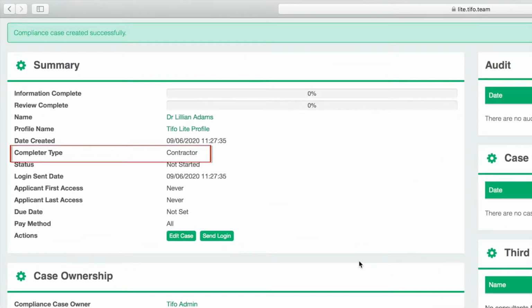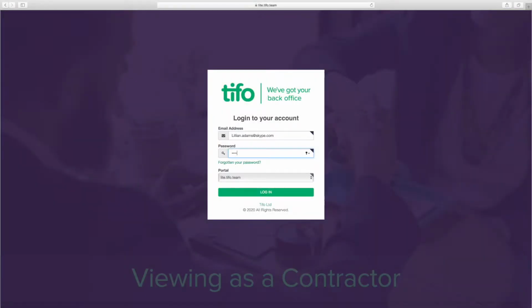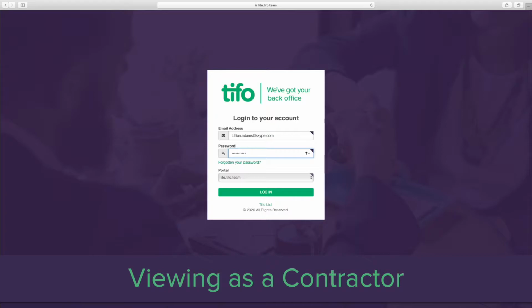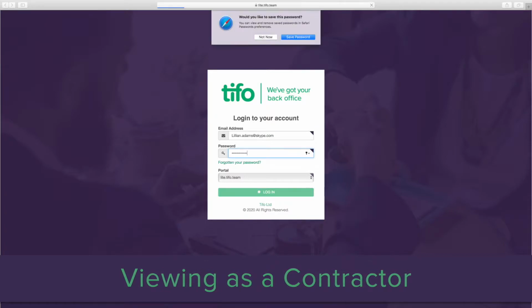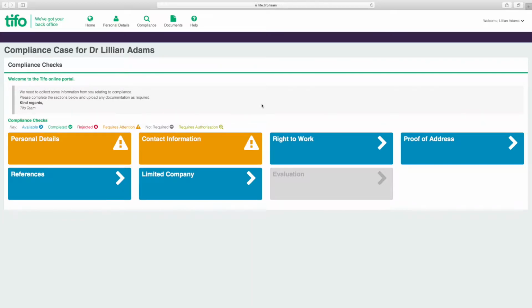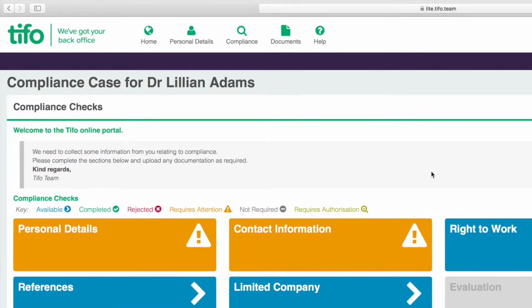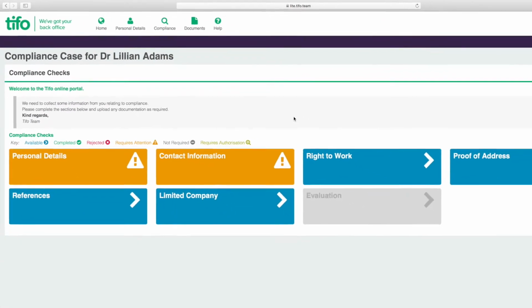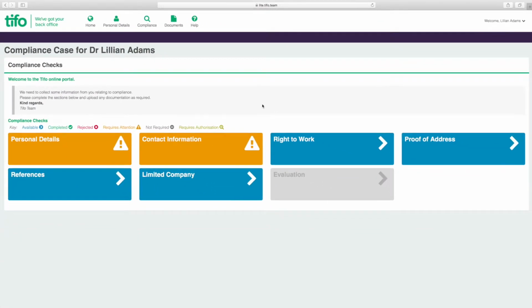If the contractor was selected as the completer when creating the compliance case, when the contractor logs into their own portal, we'll see that the view they have is similar in terms of the compliance checks coloured tile layout. When the contractor logs in, they are greeted with a welcome message across the top of the screen. However, you can see that a lot of the user interface that is presented to the agency staff member is not presented to the contractor.